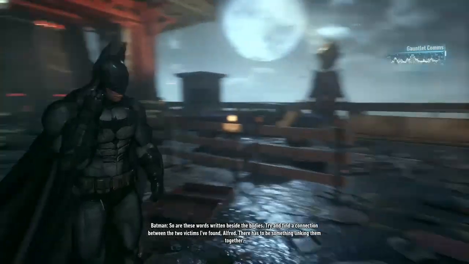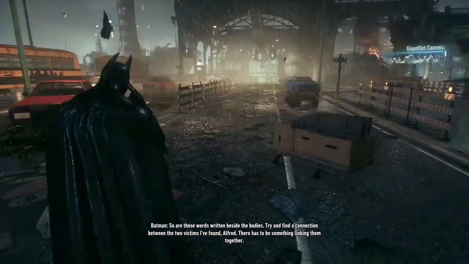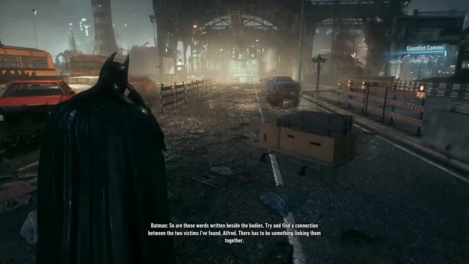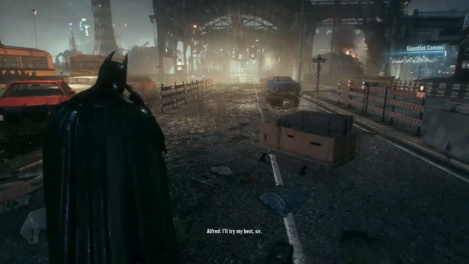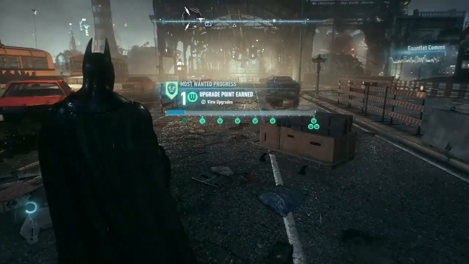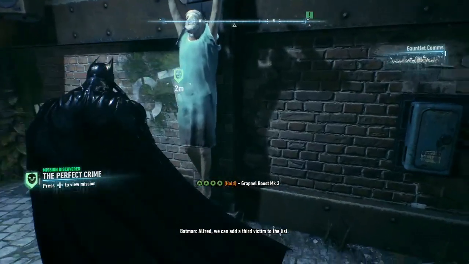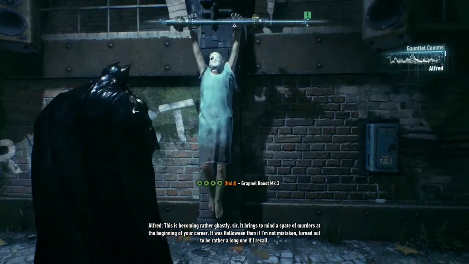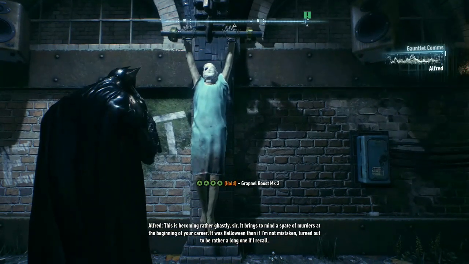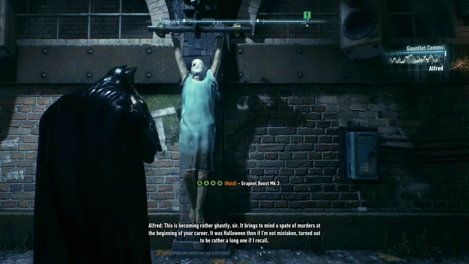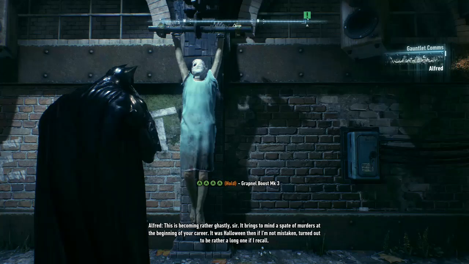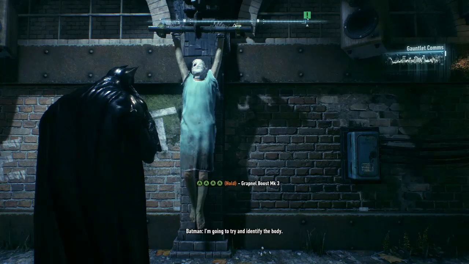Try and find a connection between the two victims I've found, Alfred. There has to be something linking them together. I'll try my best, sir. Alfred, we can add a third victim to the list. This is becoming rather ghastly, sir. It brings to mind a spate of murders at the beginning of your career. It was Halloween then, if I'm not mistaken. Turned out to be rather a long one, if I recall. I'm going to try and identify the body.